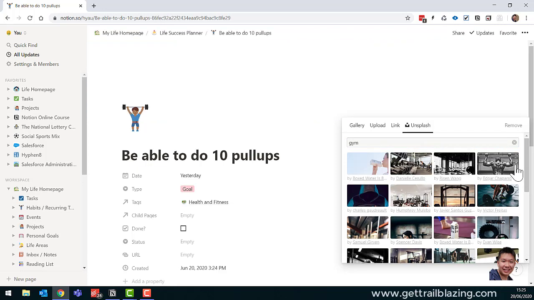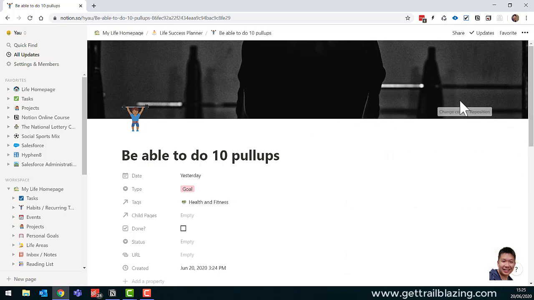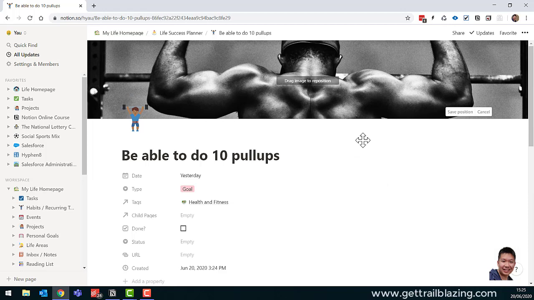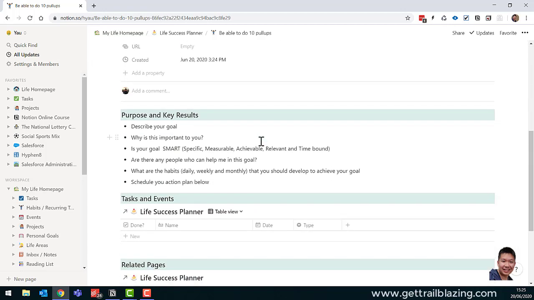Yeah, that's a good inspirational picture. Let's reposition that a little bit so I can see the muscles. And scrolling down, I would describe why that goal was sort of important to me. And here I would list my action plan. So what do I have to do in order to be able to do 10 pull-ups?